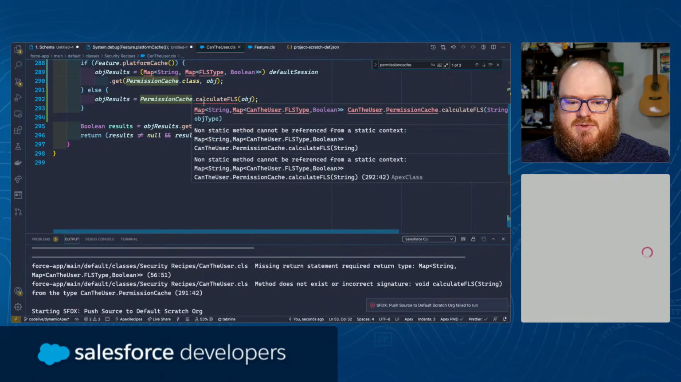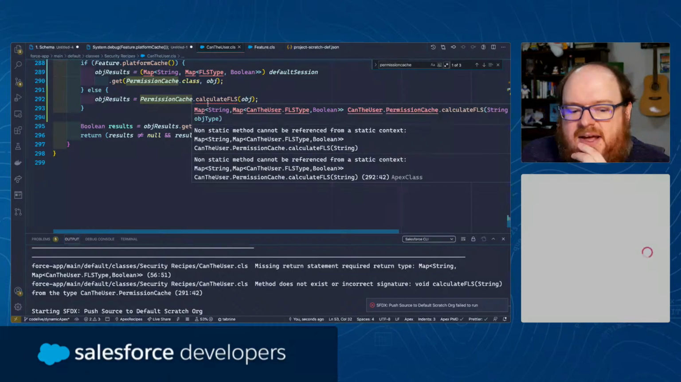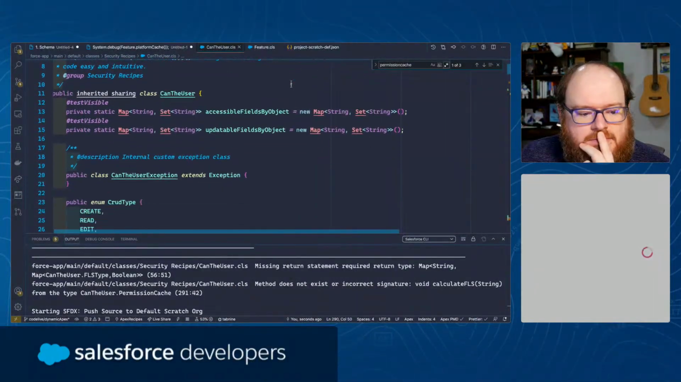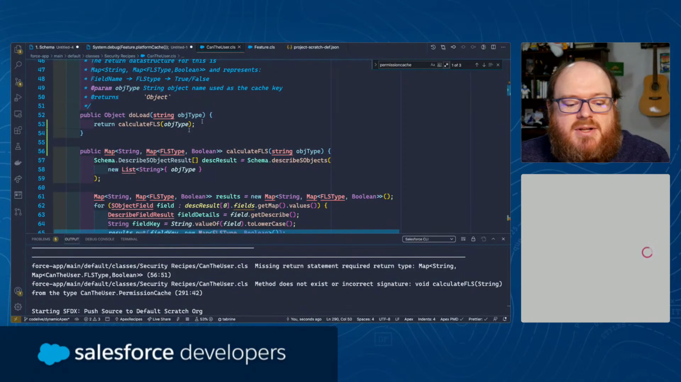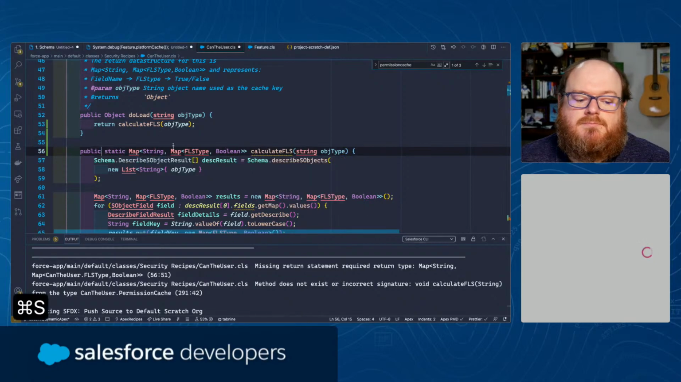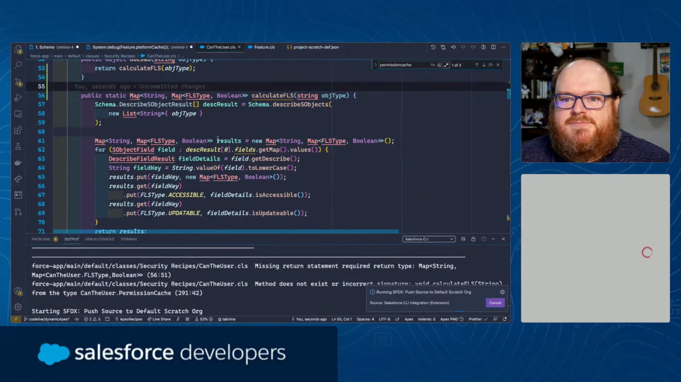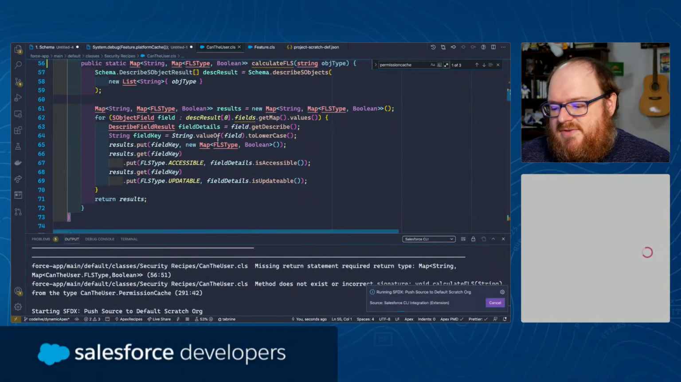Why are we not? Non-static method cannot be referenced from static context. Did I not mark that as static? No, I didn't. That's why. It's the little things that get you. It's definitely the little things that get you. Or at least get me. All right, saving.